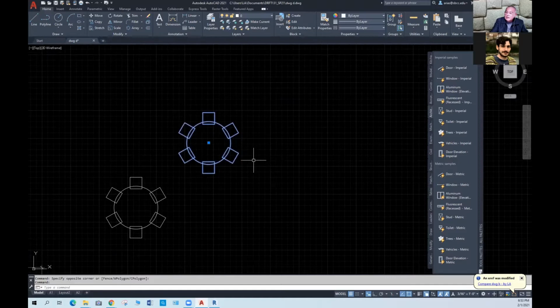This block has a base point that I selected on the center. And if I click on any of the elements of the block, it's one object. See, it's all one object. So that's a good thing to do. These are separate objects, and that's one object. So that's the first way to create a block.